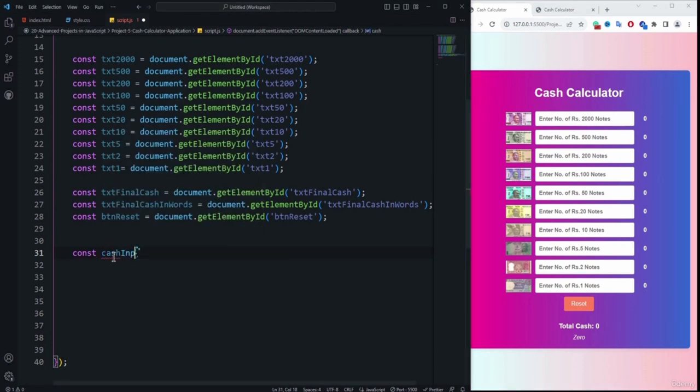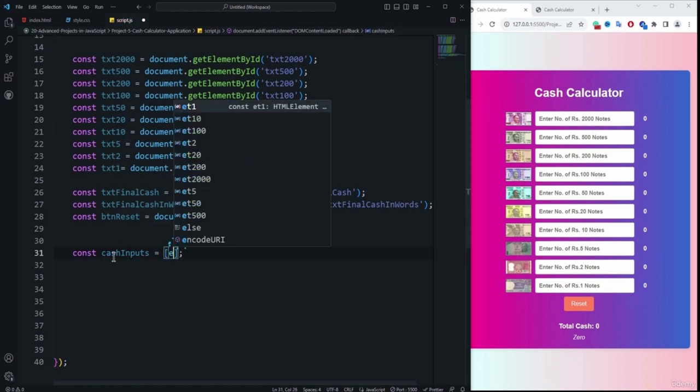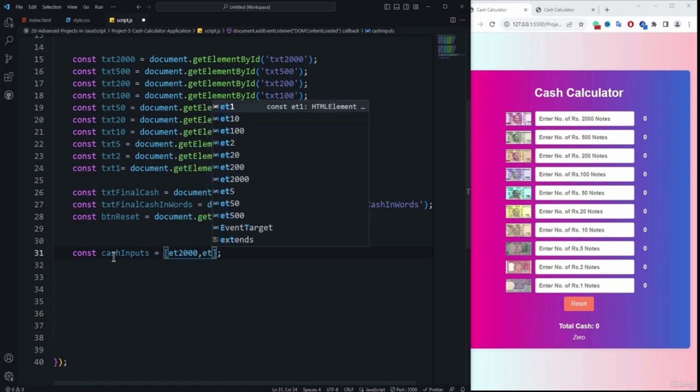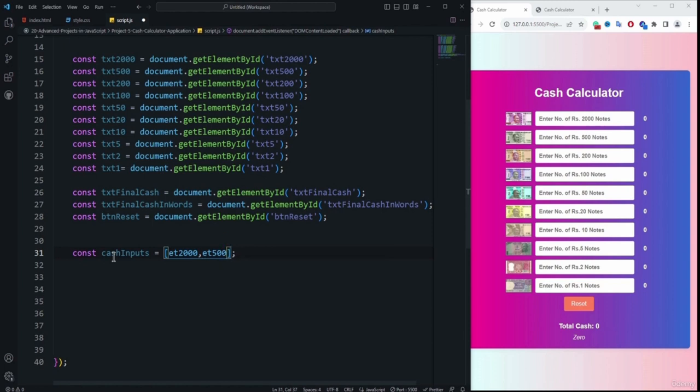That is what I am going to do. I am going to use the cashInputs array equal to, and then initialize this array. The first is ET2000, then we need to add ET500, then ET200, then ET100, then ET50, making sure to specify the commas, then ET20, then ET10, then ET5, then we need to specify the comma, and again ET2, and then ET1.